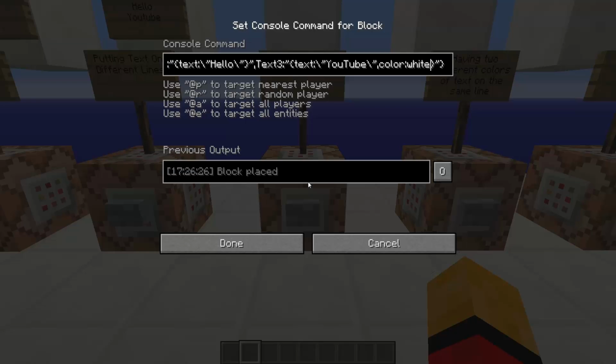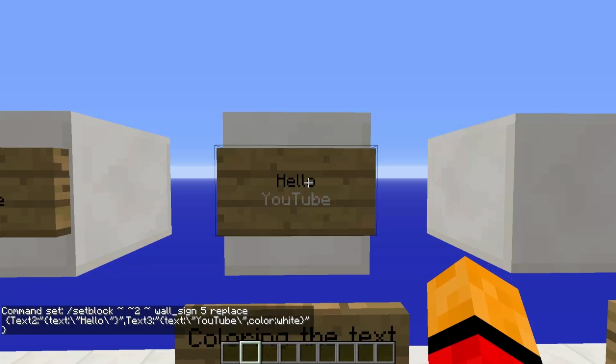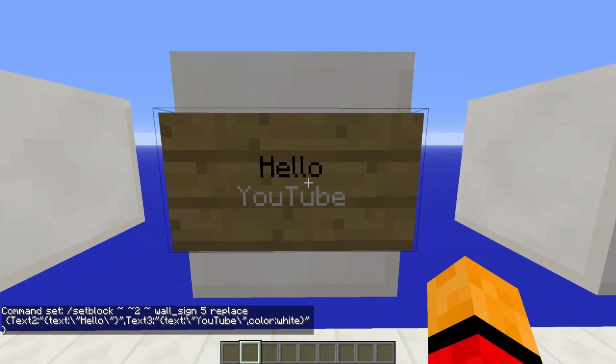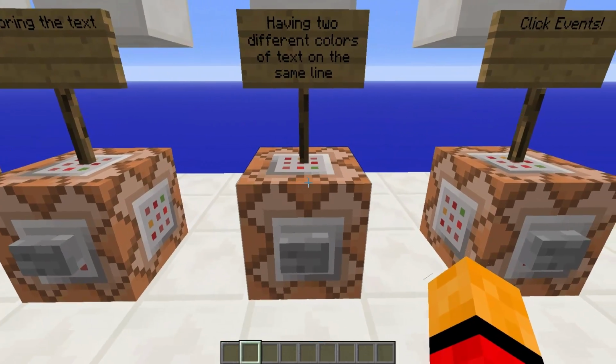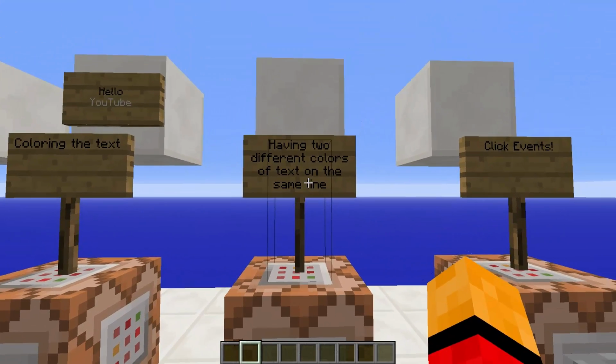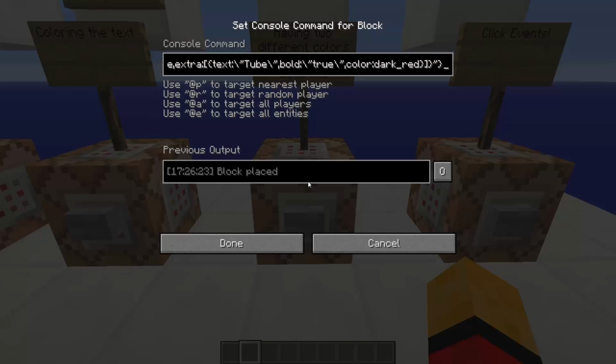Now the big problem that I found with this is it's going to color everything on that line white. So how are we going to change that? I'm going to show you guys just how to do that in just a minute. But as you can see, it does color the word YouTube. So it's quite fancy, you know? So now, having two different colors of text on the same line. How do we do that, one might ask?